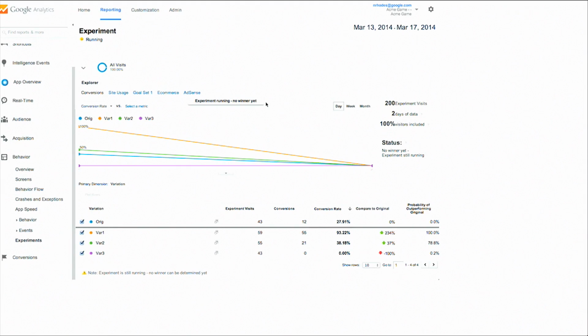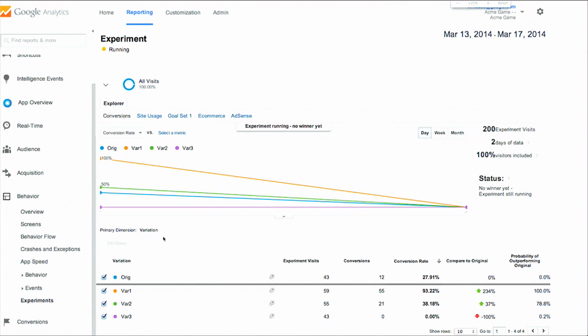Let me show you a report from another application. So here, you can see our various variations. We see how many visits and conversions for each one, the conversion rate, and then a comparison to the original. Here, variation 1 is doing great compared to the original. So 234% better, almost 2.5 times as good. Its probability of outperforming the original, 100%.